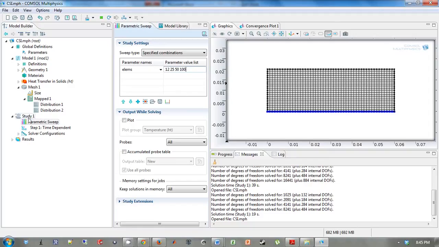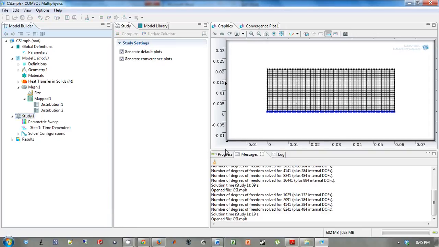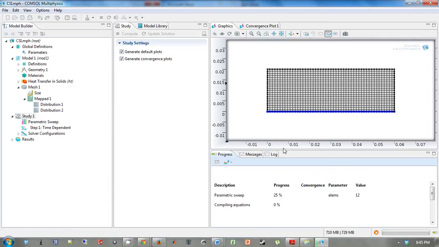Now we're going to right click on study 1 and click compute. Then you should look under progress because you're going to see COMSOL solve through each element size. So here's 12, here's 25, and the second row is the time solver. Here's 50, and it's going to go from 0 to 180 seconds. Then the parametric sweep will do the last one, 100, and go from 0 to 180.